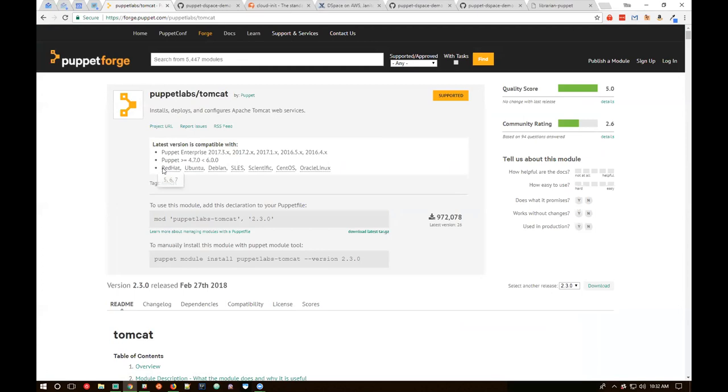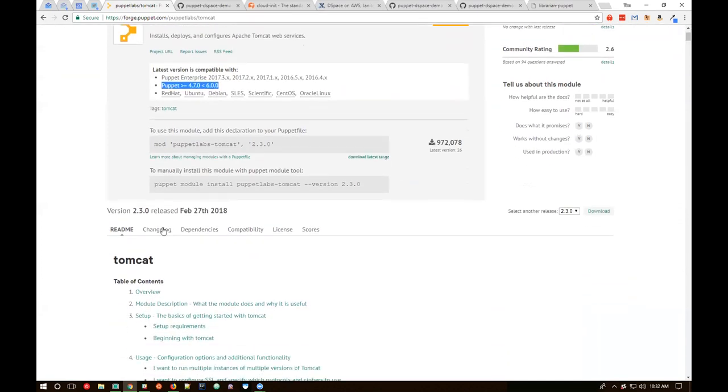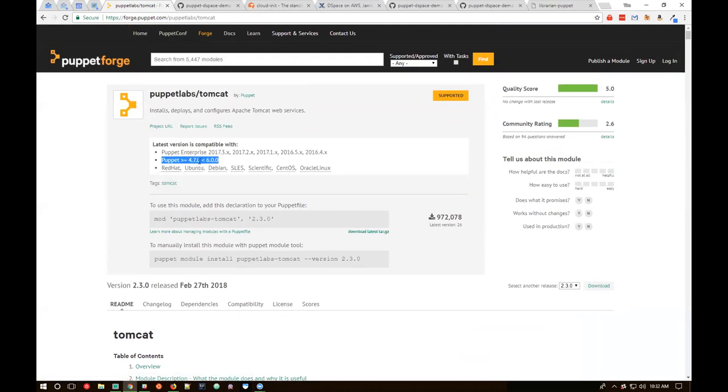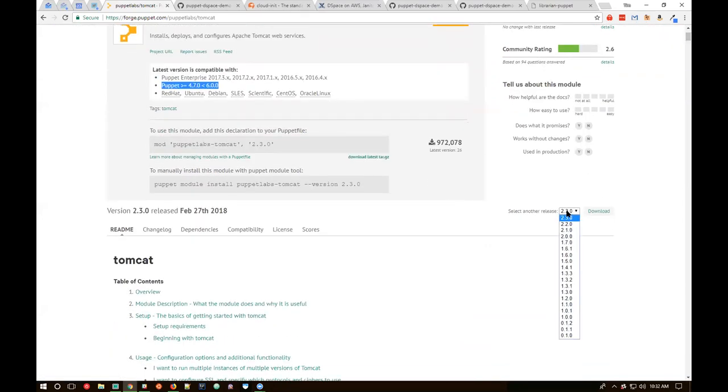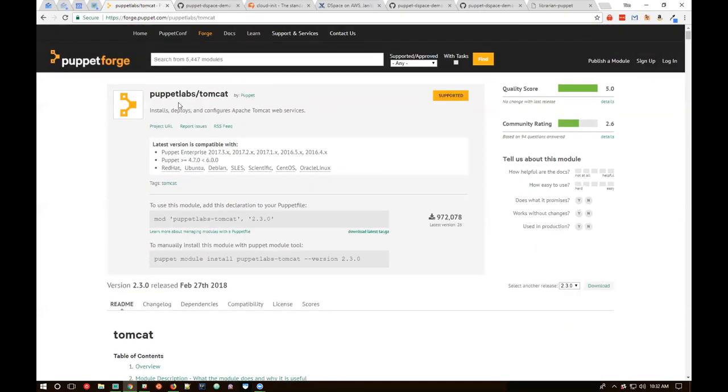So Puppet Labs Tomcat works on Red Hat, Ubuntu, Debian, all these various OSs. It does require certain versions of Puppet to be installed. And there are all kinds of various versions of this that you can utilize as well. They have all the various release numbers down here too. So each of these modules are third party and they are not at all Ubuntu specific. The only one that's Ubuntu specific is the one that I wrote for DSpace. And that's only because that's what I'm most familiar with. And like I said, I set it up both for Vagrant and the demo.dspace.org site, both of which currently use Ubuntu.